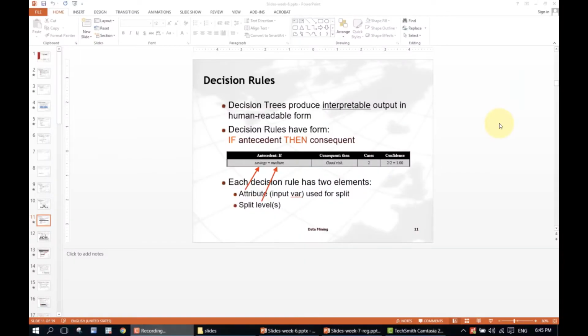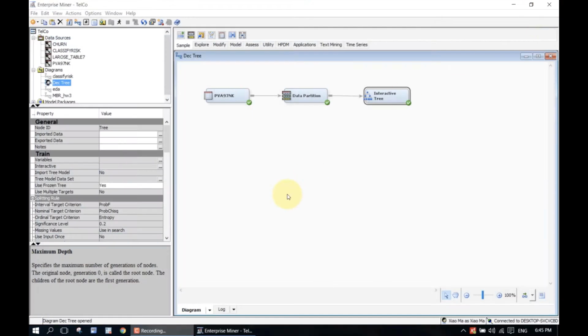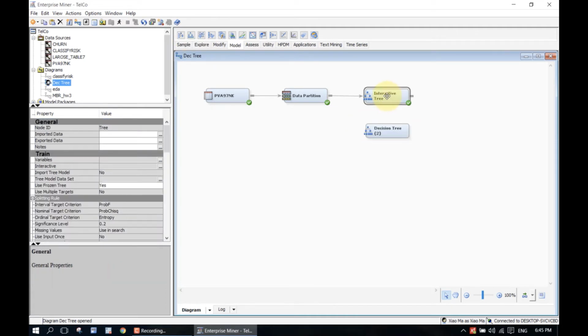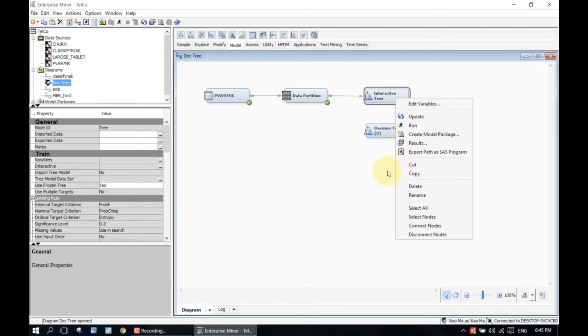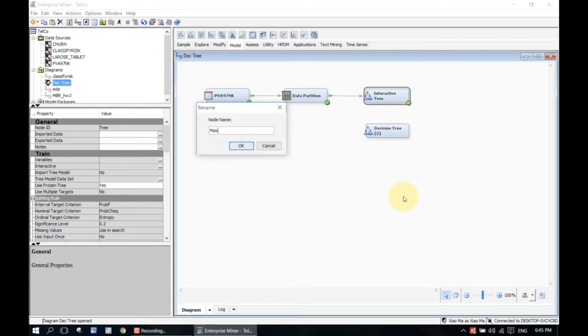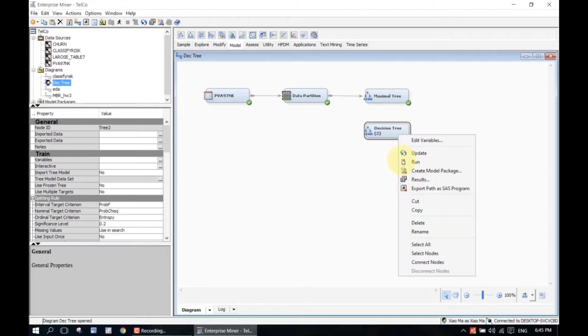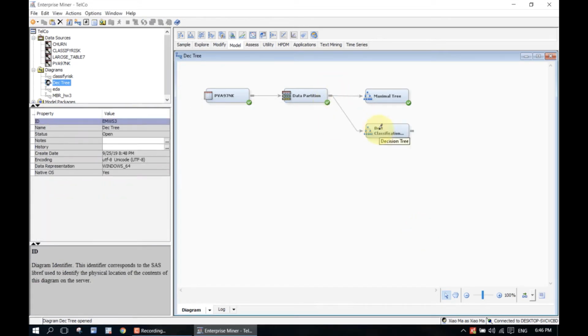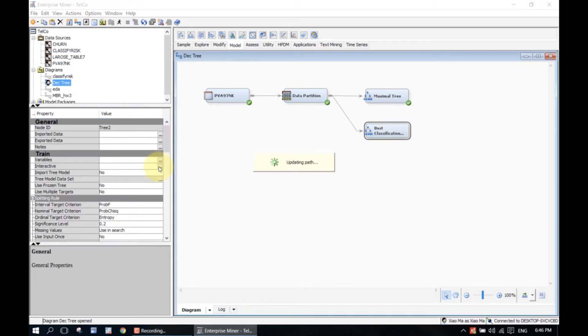I will talk about pruning the tree. Of course, you can do the babysitting way. So let me do a second tree. And I'll rename this tree as the maximal tree. And the second tree would be best classification tree. And to start out, I'll also do interactive just to show how to do the pruning.